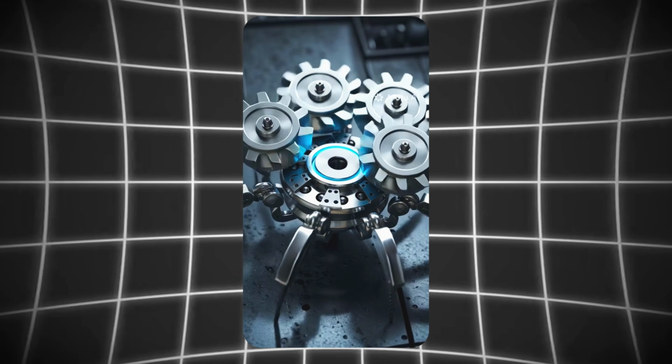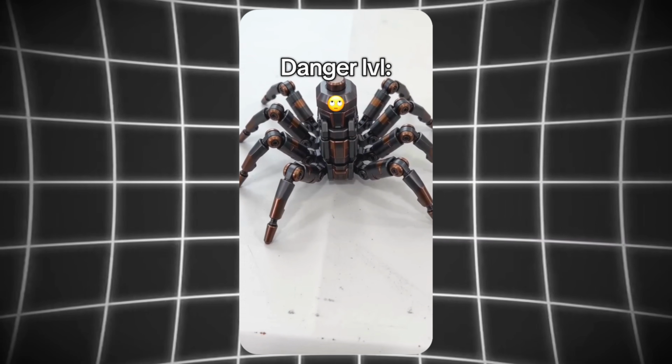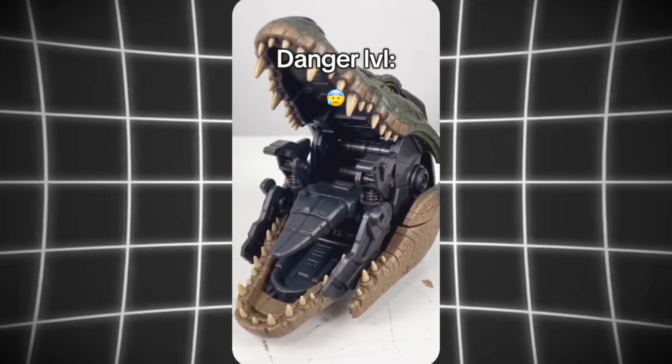Honestly, it looks like a real mechanical toy. And that's just one example. You can create excavators, steamrollers, bulldozers, cranes, mini factories, or anything else you can imagine.